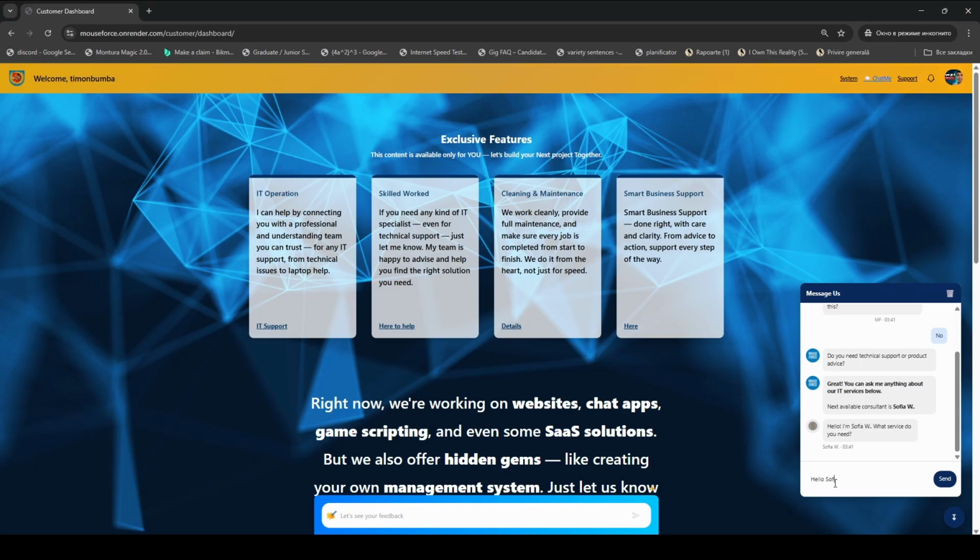We have chosen option 2, and as you can see, Sophia is our current technical support. I send a message like, hello Sophia, I would like your help. Usually the response takes about one minute, which is expected behavior. Then we are going to receive a smart, relevant response related to the project and available offers.